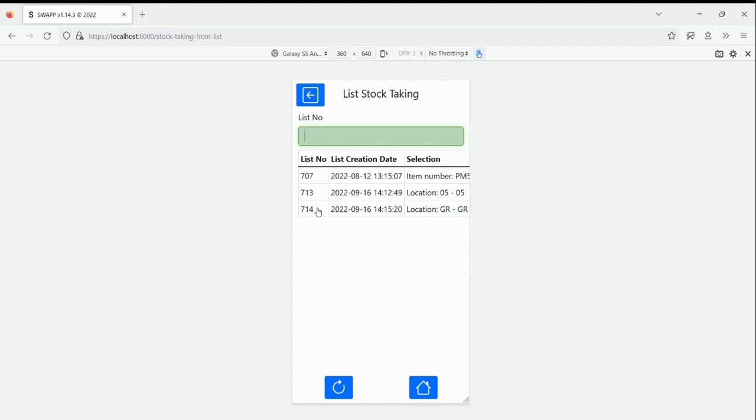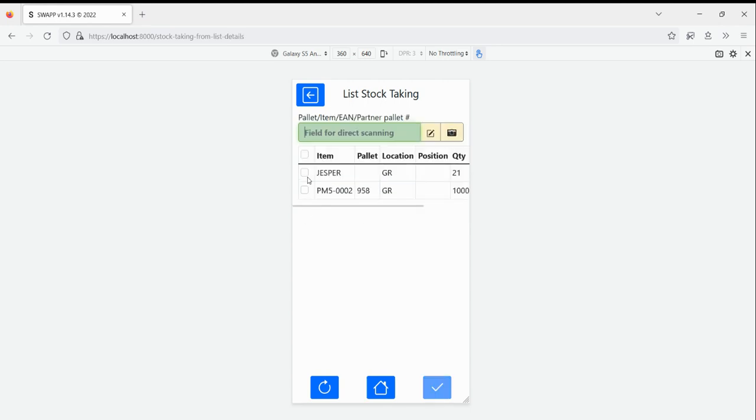Let's try to choose a particular list number. Either by clicking on a row or by scanning, it can be selected. Just click on one of the list numbers and the user will be navigated to the details page of the selected list number. Here, we have two items coming under the selected list number that are present in a table.